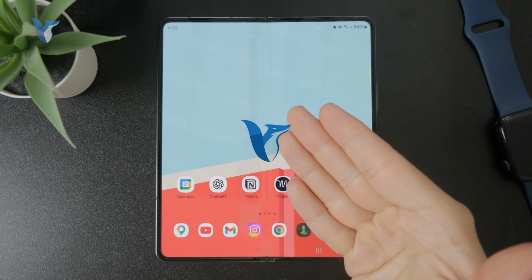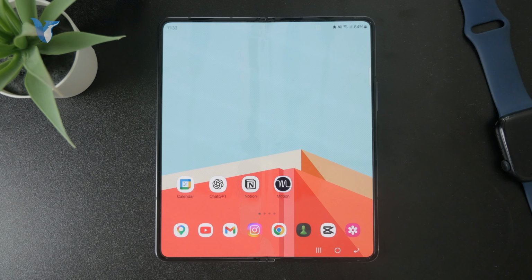Now this is how you can hide the notification preview in Android. So let's get started. Let me show you how it works.